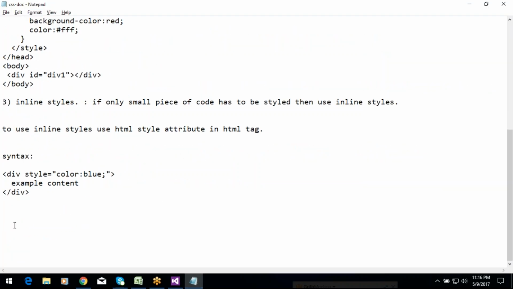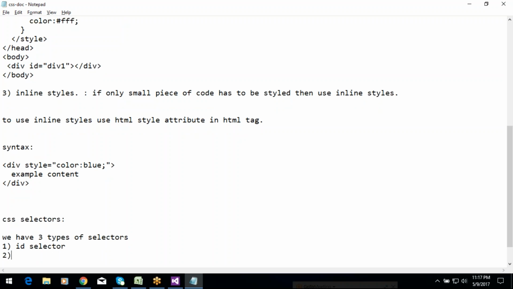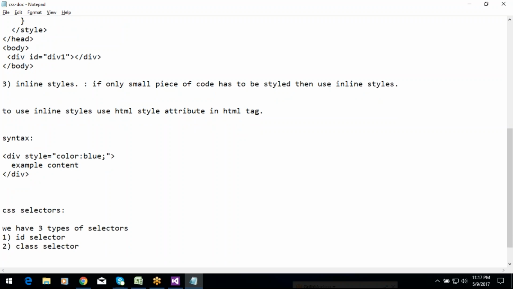And next one is selectors in CSS. CSS selectors. We have three types of selectors. First one is ID selector, second one is class selector, and third one is element selector.